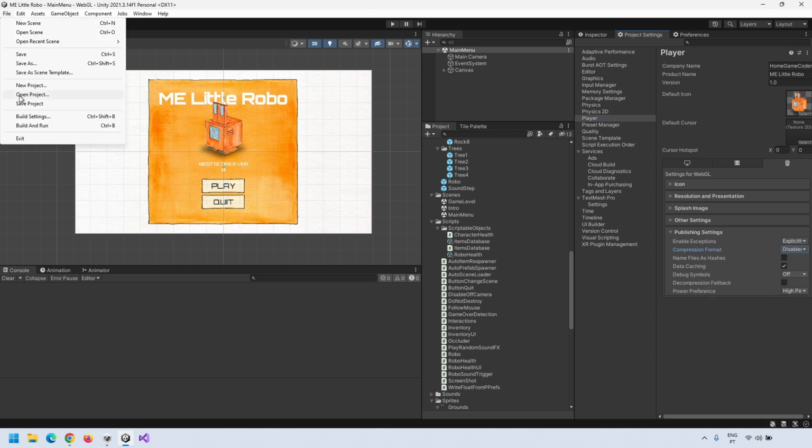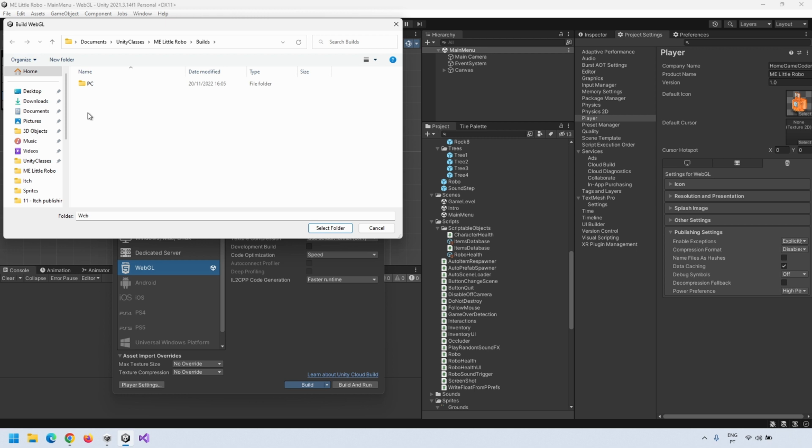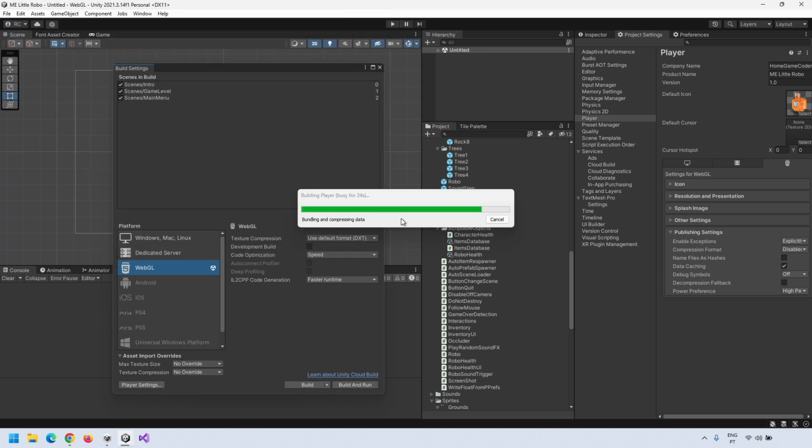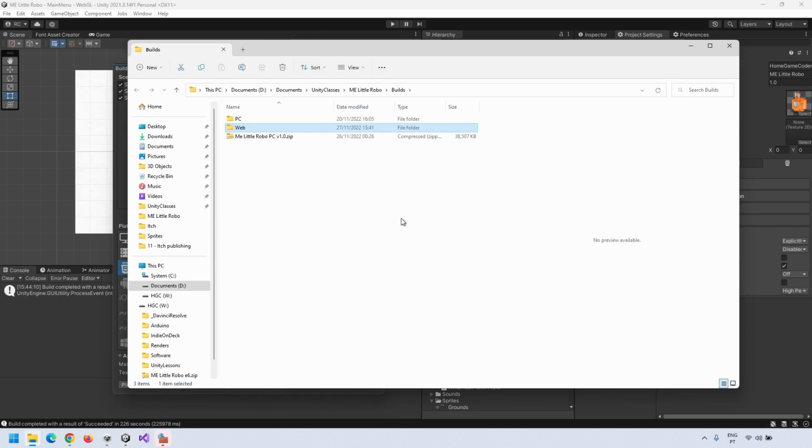Now in the Build Settings panel, you can click on Build, create a web folder inside the Builds folder and select that. Unity will start to build and it will take a very long time. This process took me around 15 minutes, but eventually, if you change something in your game and rebuild it to the same folder, it will take less time.